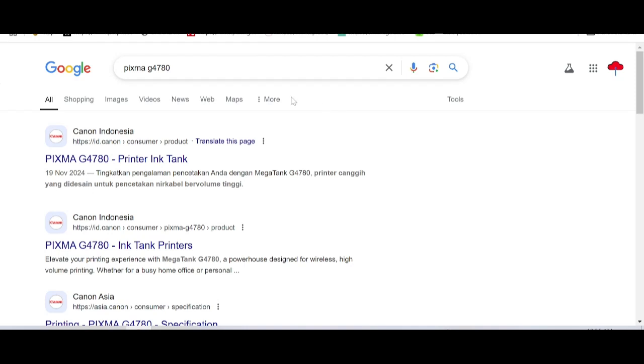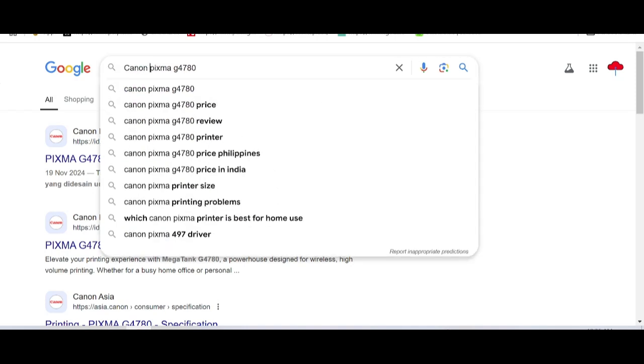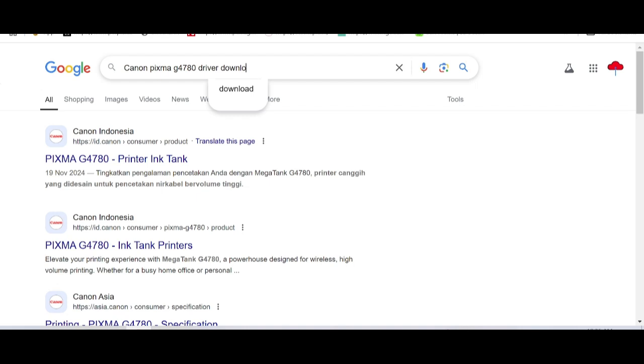My channel, and now I need to download the driver for Canon PIXMA. This is for your top for the Canon. This is for the driver PIXMA series. This is for the series printer. You tap here for the driver download.